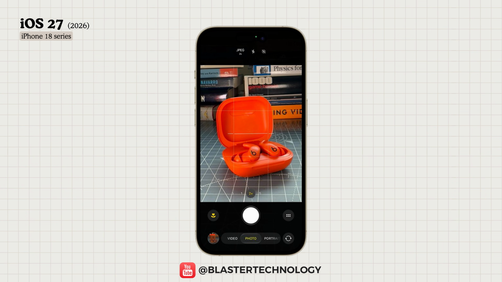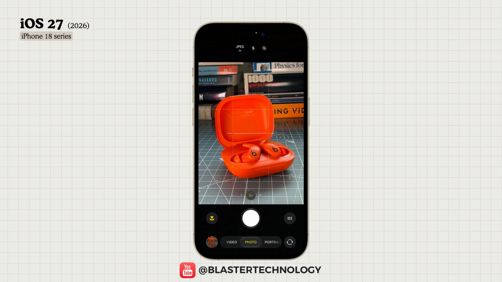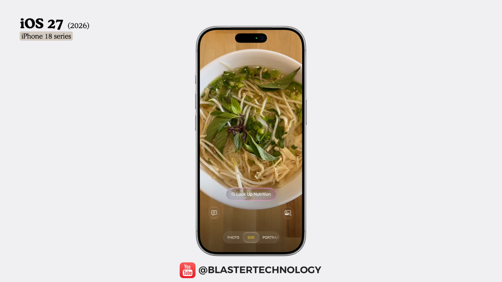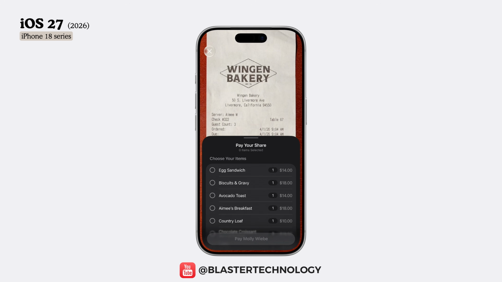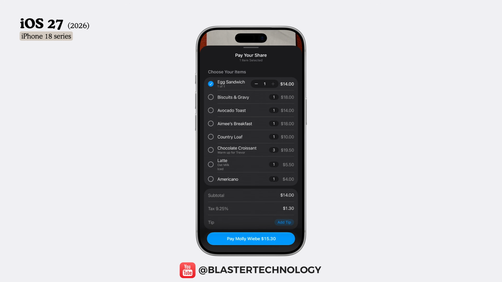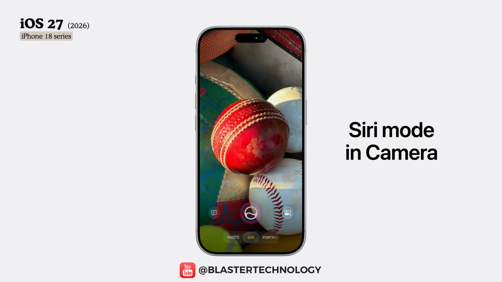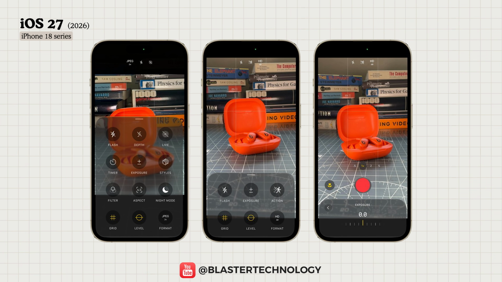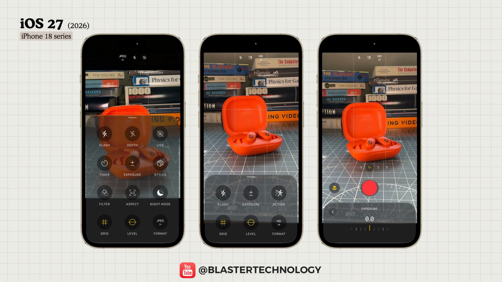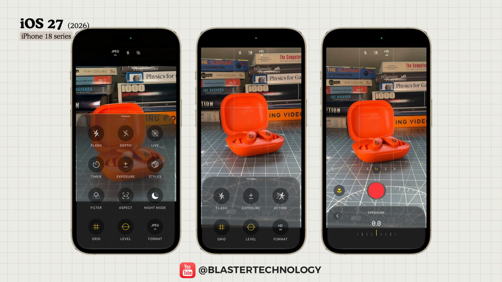In iOS 27, the Camera app becomes both smarter and simpler. Integration with the next generation of Siri and Apple Intelligence enables object recognition, text detection, real-time translation, and contextual suggestions directly through the camera, transforming it from a simple photography tool into a powerful visual assistant. The Camera app also becomes customizable. Users can choose which controls they want to display and where they appear within the interface.